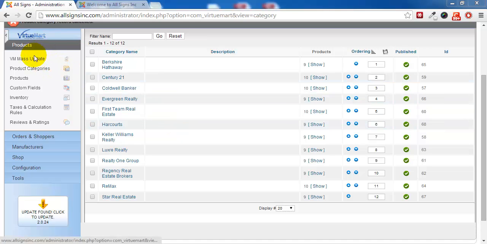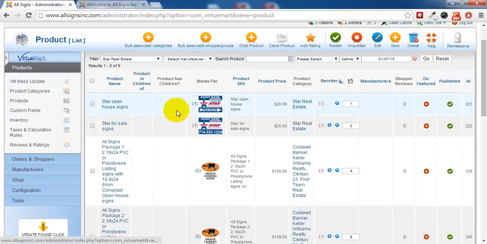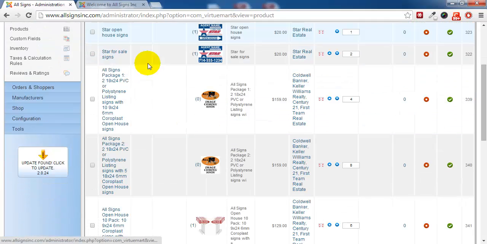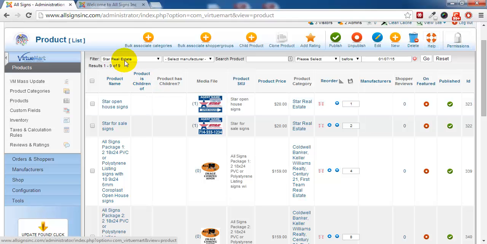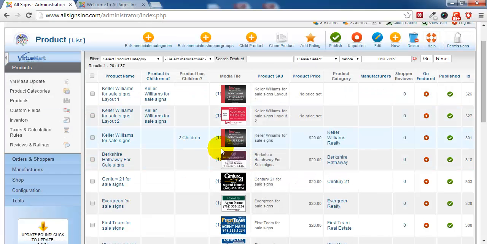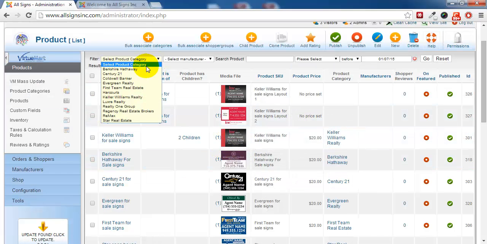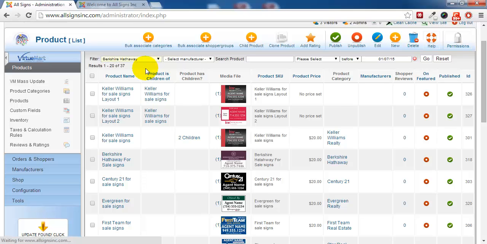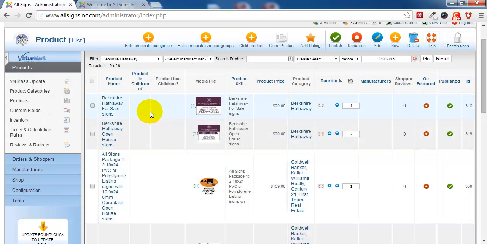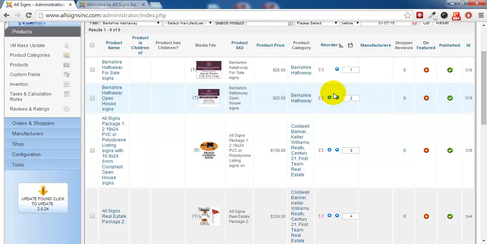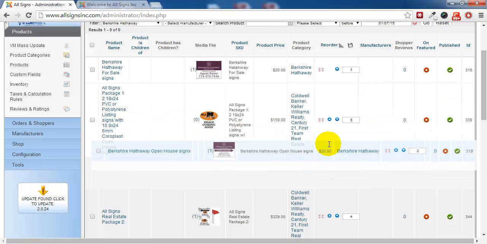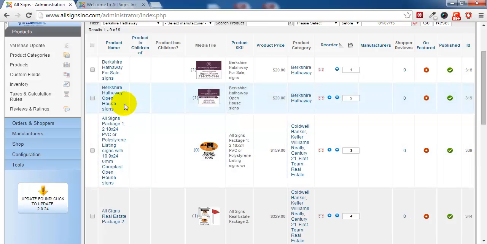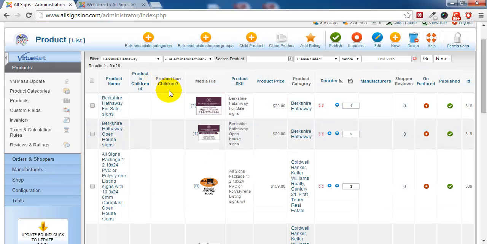So we're going to go back over to products now that we understand how to do the categories. These are the different products. Right now it's only showing the Star Real Estate. If you want to see all of them, you can sort here. For right now I'm just going to stick with the Berkshire. These are all of the products that show up in the category. If we want to rearrange or reorder them, you can literally just take this and drag it wherever you want. Probably won't need to do that, but just in case you want to.